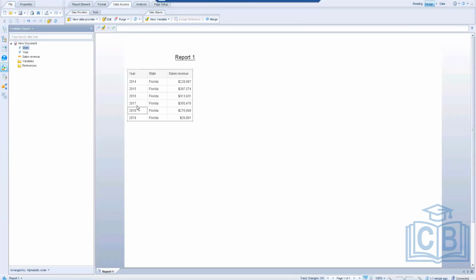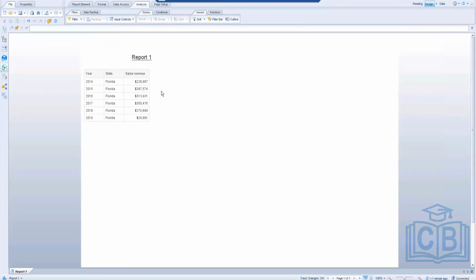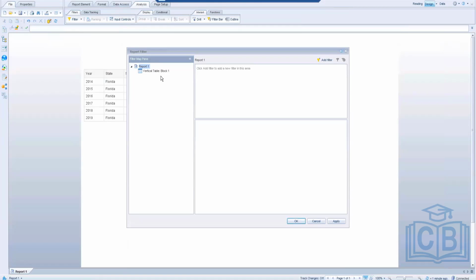After coming to the report also, we have some filters available. Those filters are called report filters. It is specific to the report or tabs. If you go to analysis, filter, add filter, and if you have multiple blocks here, it will give us the list of all the blocks. Report one, this is like a structure of the report. As we only have one table, it is showing this vertical table, block one.